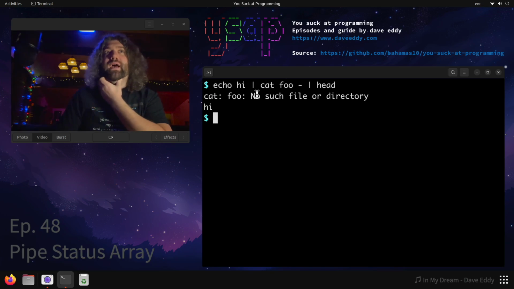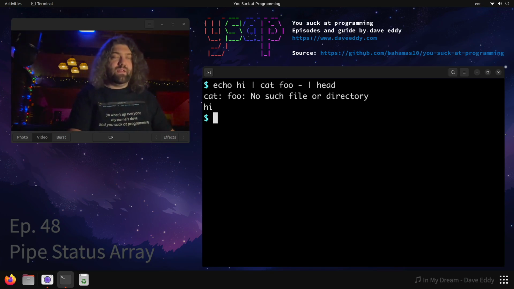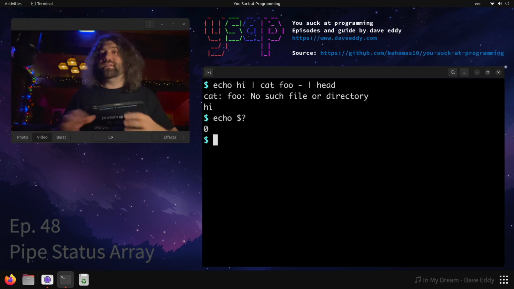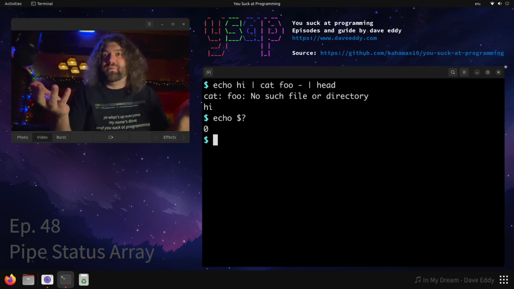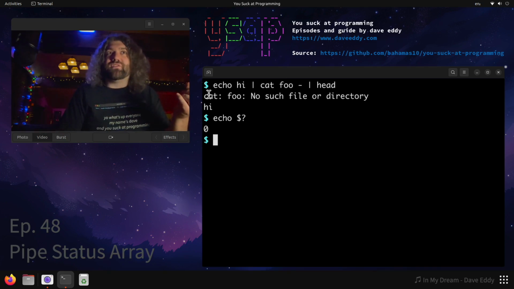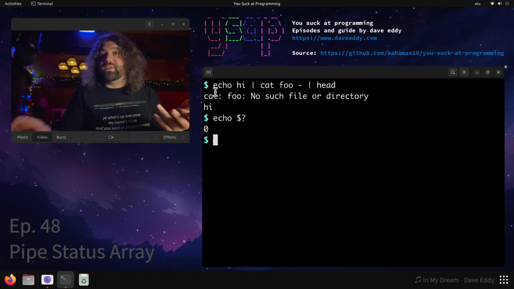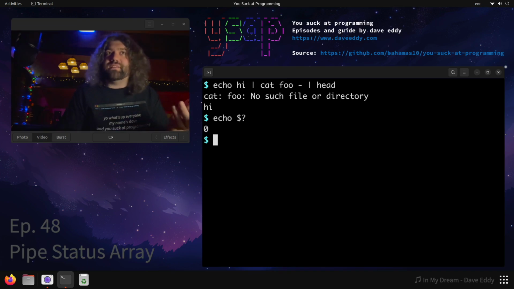We get an error from cat, and then it also prints the word hi, and then we echo $?, and we can see that it returns successfully. It's kind of weird, isn't it? We see an error in there, but we return successfully. Now we can see the errors from cat because cat prints itself, but if we had a more complex pipeline, or if we were in a script, what can we do about this? How can we detect this error? Why would we want to move forward even though something broke?